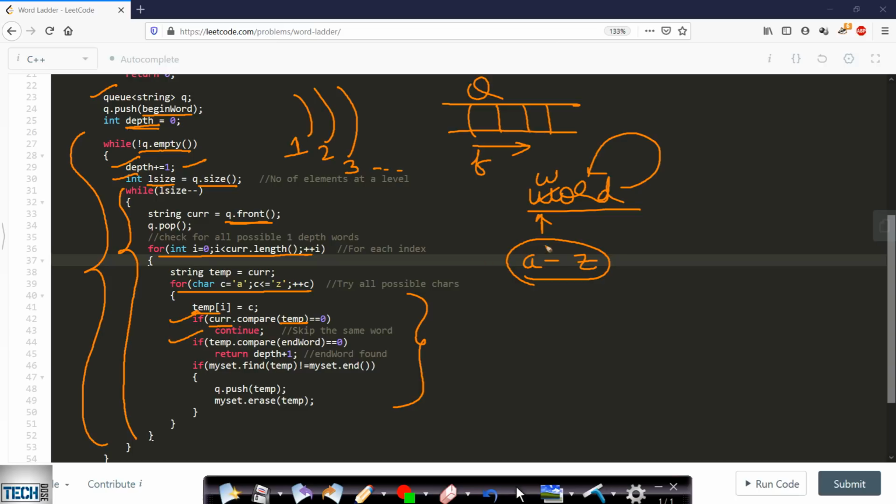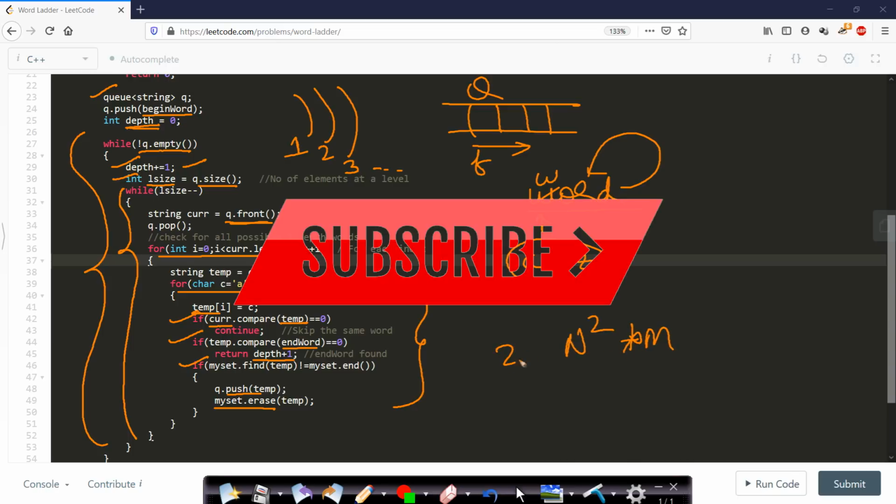Otherwise, we will check if the transformed word is equal to the end word. If it is true, then we will return depth plus 1, as I have already explained. Otherwise, if this is also not true, then we will be pushing the current word into our queue, and then we will be erasing that word from our word list, because that word must be present in the word list. If it is not present in the word list, then again we will be skipping this transformed word, and we will move on to the next possible transformation. This is how we will be doing all the processing, and the time will be n square into the number of words, which will be m, and 26 was a constant, and therefore we were just ignoring it.